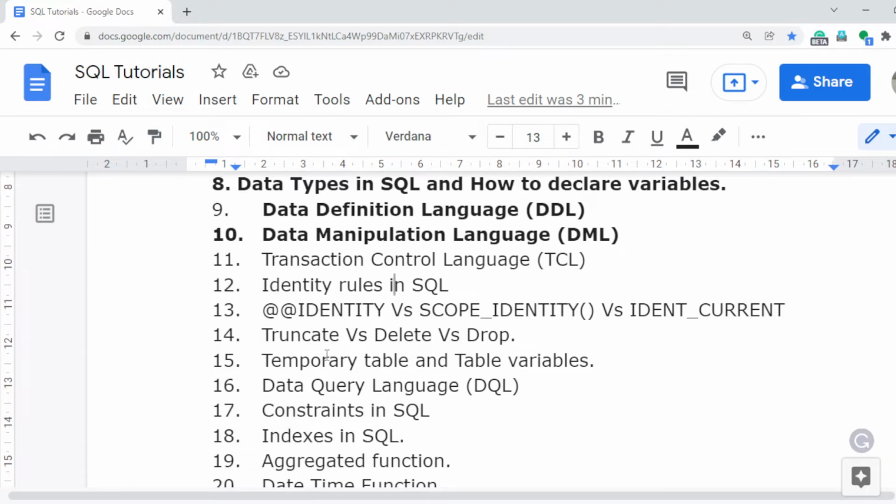In the last video, I already discussed the data manipulation language, how you can work with it: create, insert, update and delete. I already discussed insert and update, and delete and truncate I will discuss in video number 14. If you did not get the chance to watch that video, I recommend you go and watch it before watching this video.